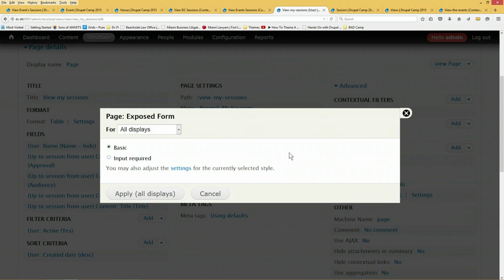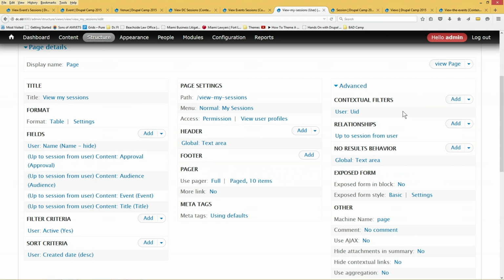Pardon? I missed where you checked to get to this. Under advanced, under exposed form style, basic. Thank you. Yeah, you just turn it on and, you know, why would you ever think that your input form is controlled by this thing called basic?